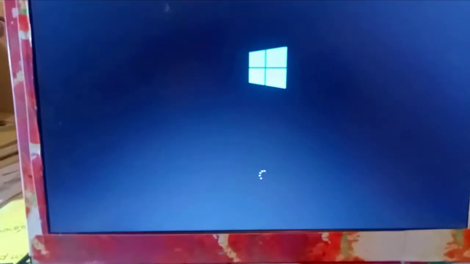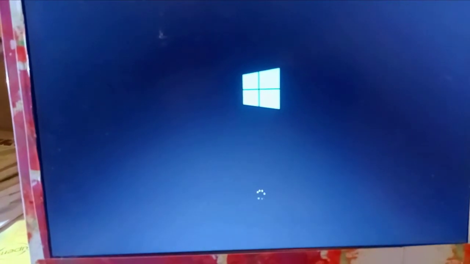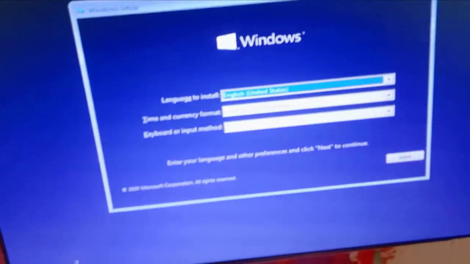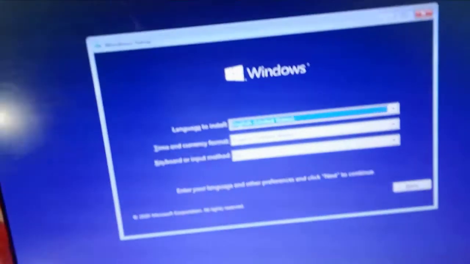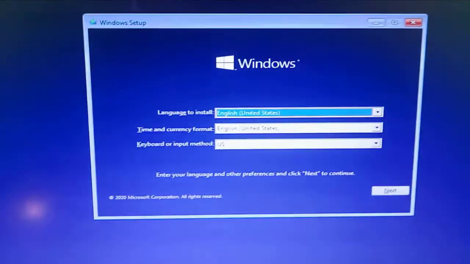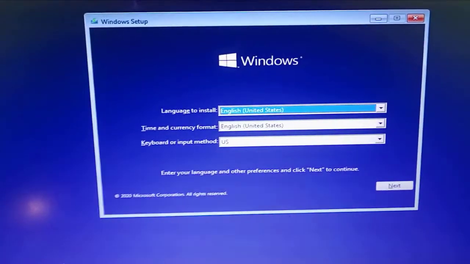So guys, as you can see, now the computer is loading the files from our bootable flash disk. And now the installation menu is here. Just give it time guys, it has come. And now here we can proceed. This is the installation menu, Windows Setup. So we can proceed from this point.